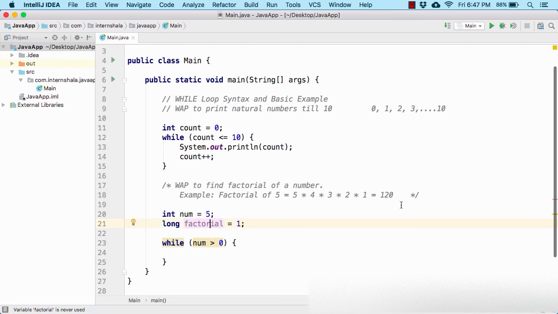So our result can be about, let's say, 120000 or something, a very huge integer number, right? We are not sure about that. So to be on the safe side, I am using the long data type so as to avoid any error. Now, inside the code block, I have to use factorial equal to factorial into num. I will come to what I am doing here later. Now let us continue our coding.